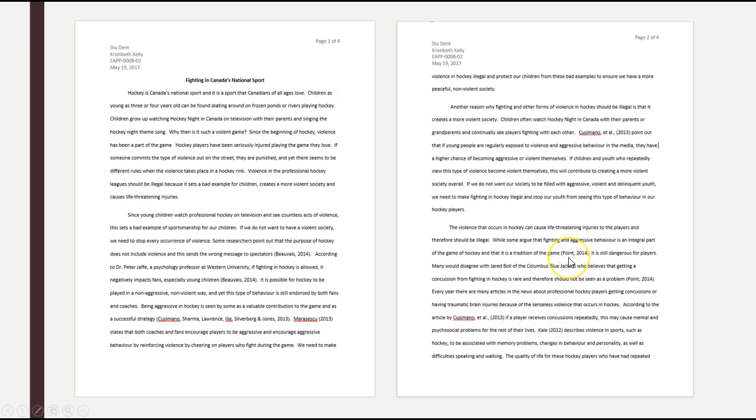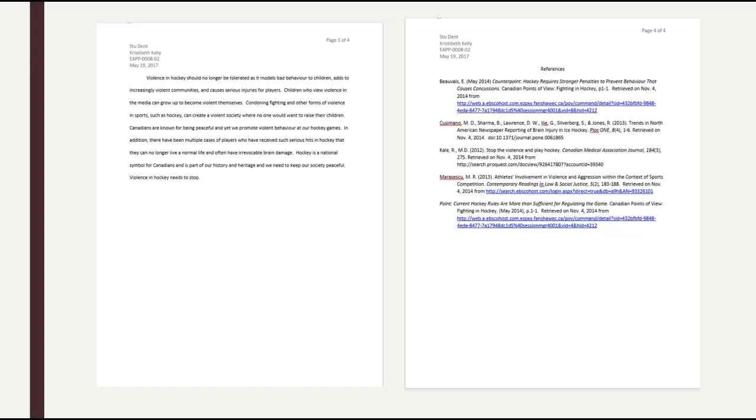This one, I'll just point out, it says point. Well, that's not a last name, but that is the first word of a title. And in this case, the author's name wasn't given, or it's unknown. So we just put the first word of the title of the article. Okay. Here's the rest of this essay.